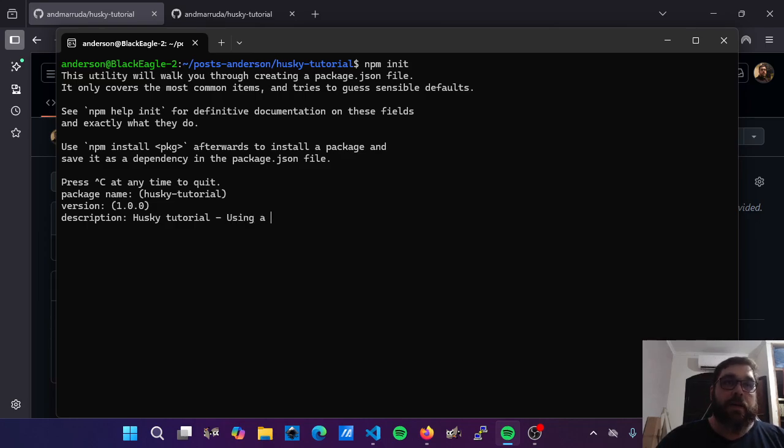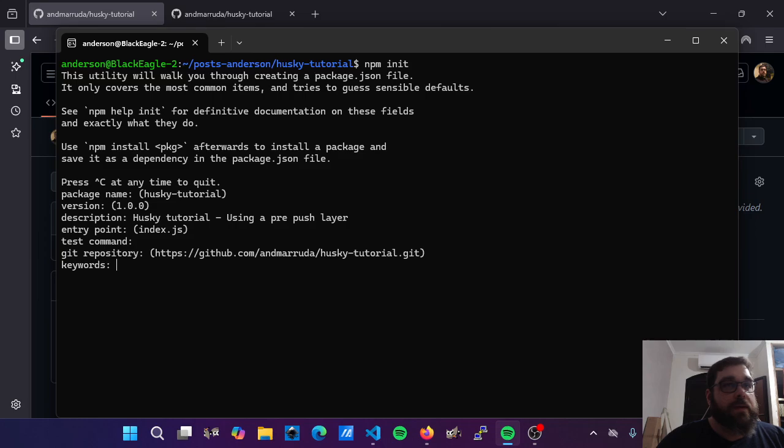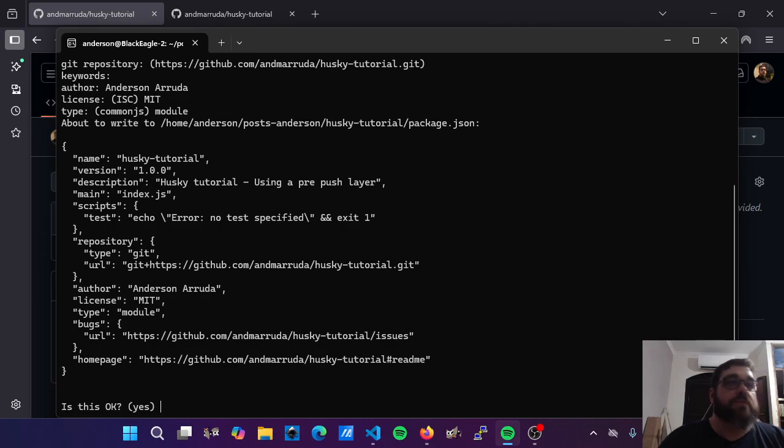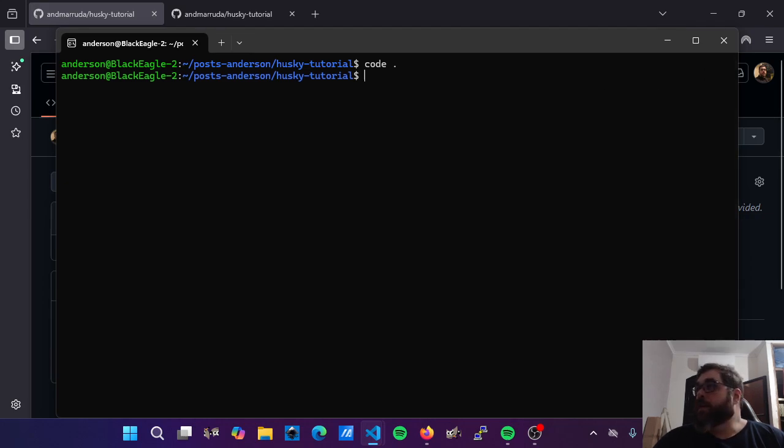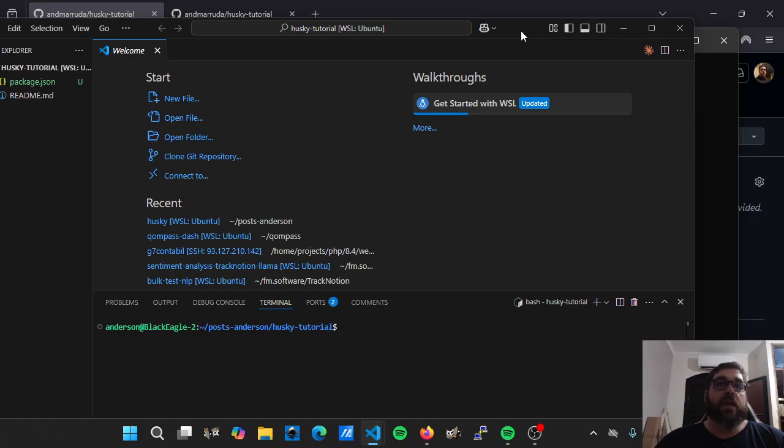using pre-push layer. Yeah, it can be no test command for now, we are going to change that. Anderson Arruda is the author. Let's use MIT, and here we want to use module, and yes. Code, let's open that. Okay. Oh, it opened in another screen. Let me fix that. Okay.